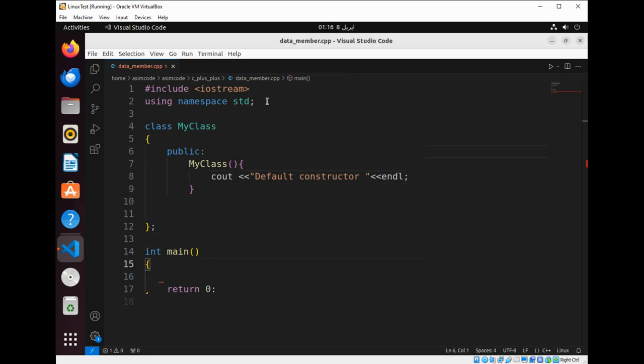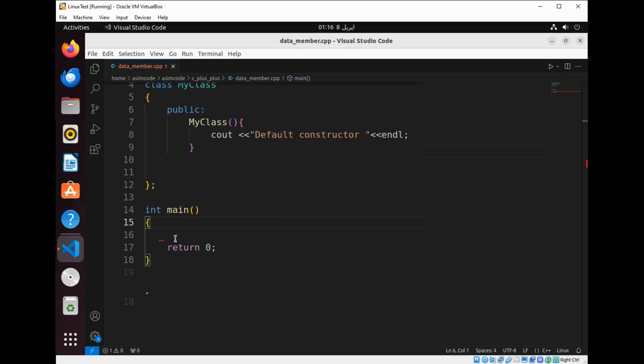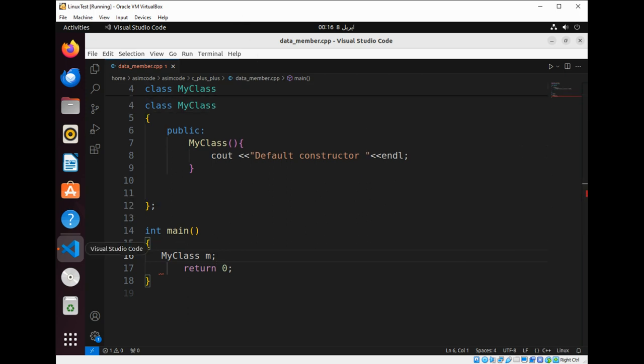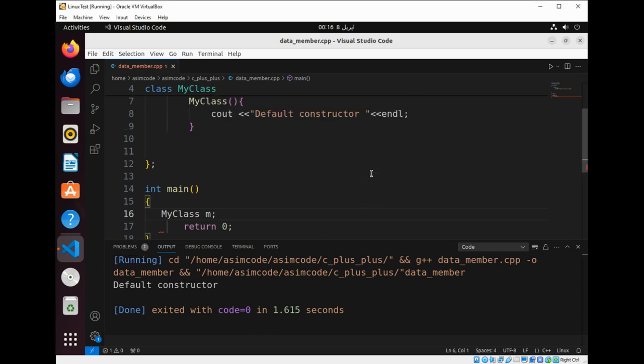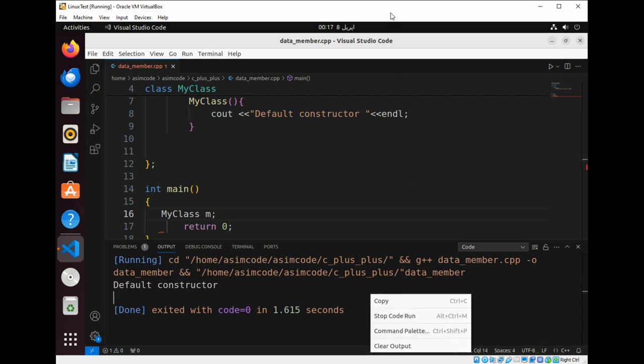So let's create the object of our class, and this will invoke a default constructor. So let's do that. So here we have my class. And when we run, we see the message of default constructor. So when we create an object of our class, this default constructor is called. So let's just clear the terminal first.